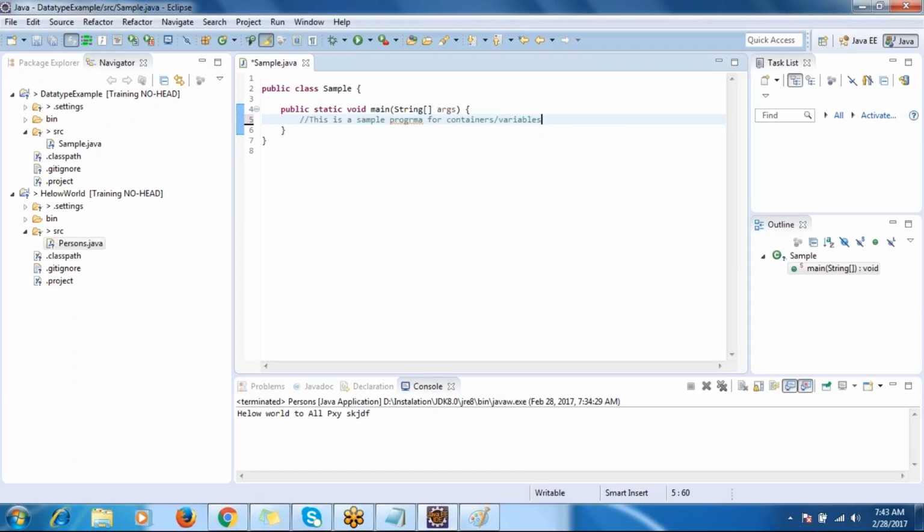So this is just a comment, correct? You can write a comment just by giving a double slash. Okay, now we will go to the containers or variables.